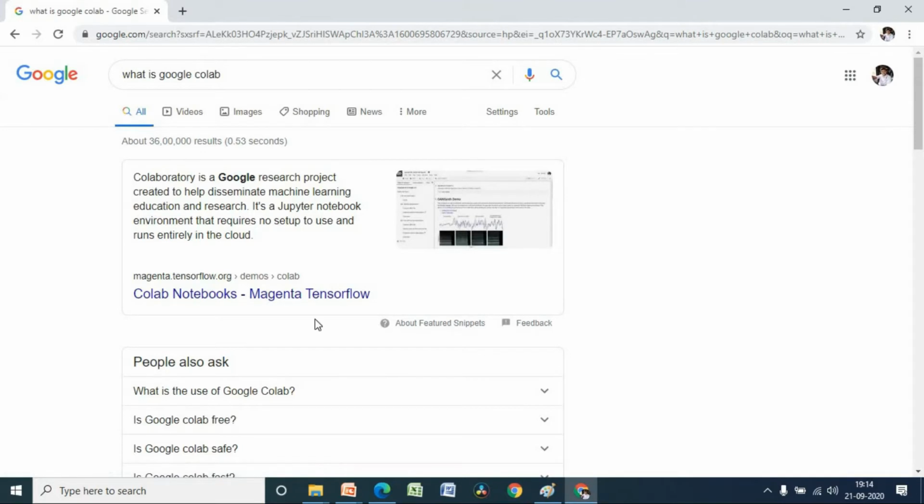It is like a Jupyter notebook and it has some bonus features. It is hosted by Google. We only require a Google account, and I think everybody has a Google account. So the only requirement is that you have a Google account. No installation is required. Network speed is very fast.